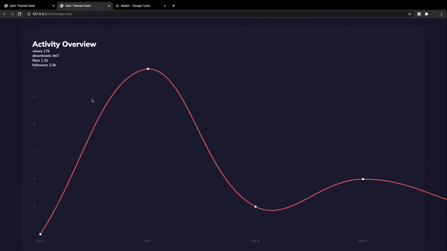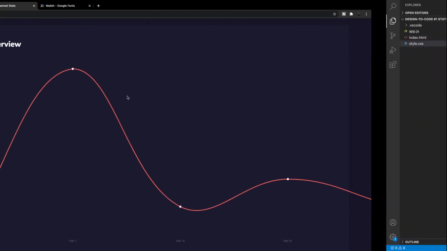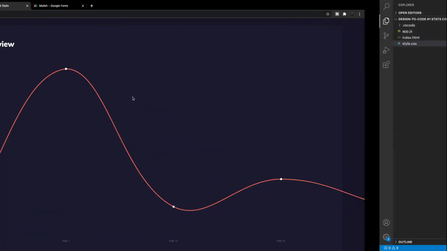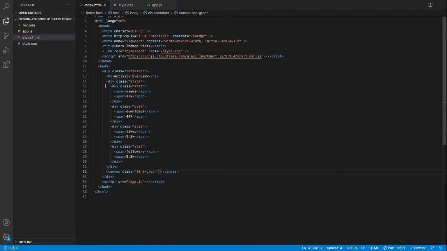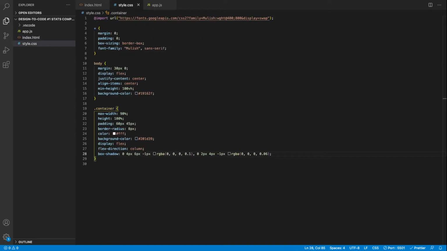All right, so the next thing we want to work on is going to be from the top down. So you can see here in our index file, we're going to work on the heading, then we're going to go to our stats, and then we're going to finally get to our line graph. All right. So let's go ahead and, you know what, actually let's do our media queries here so it looks a little bit better when we're working on this.